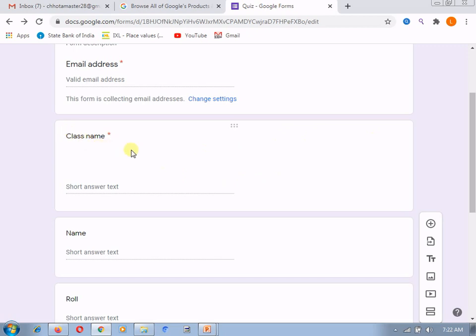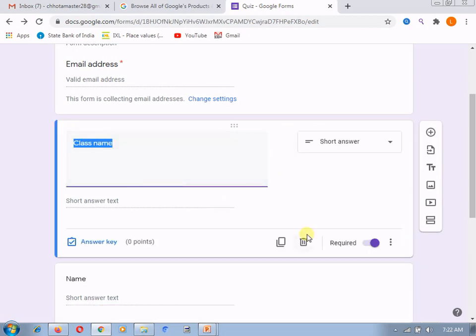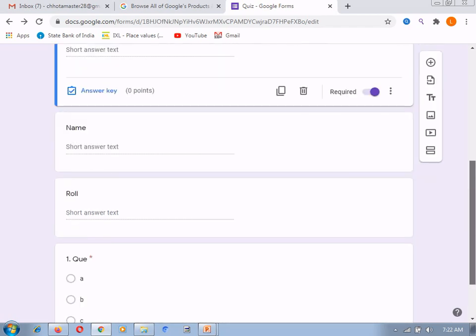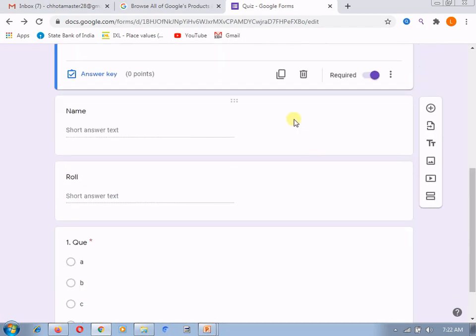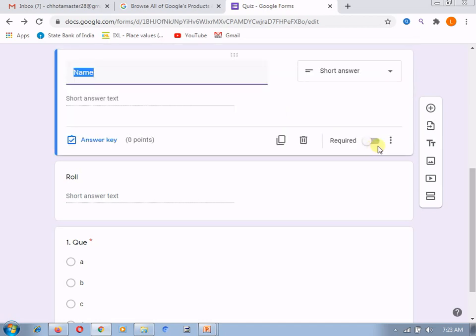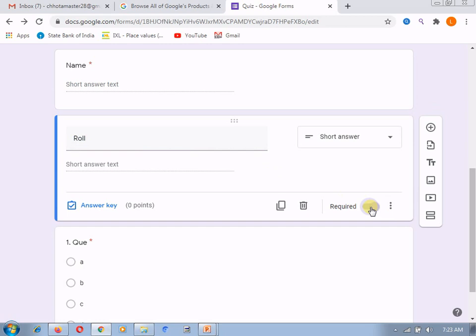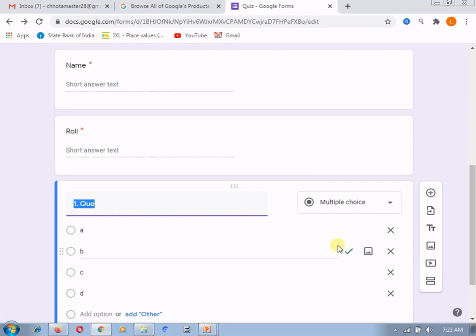Now these questions are also mandatory, that is class name, it is also mandatory. It already has a star over here because it was imported from a different form where it was already marked as mandatory. Now name, this question is also mandatory. I have just forgotten to make it required, so click on this question and you will see over here the required field, and you can click to turn it on. After clicking it, you can see the changes over here. The star will get added to indicate that this question is mandatory.